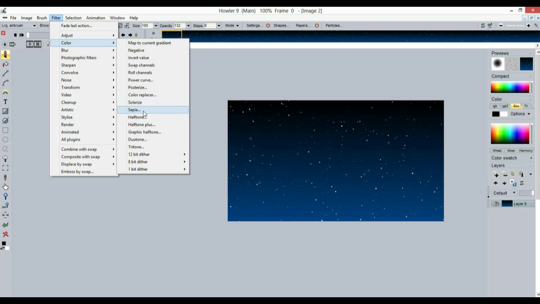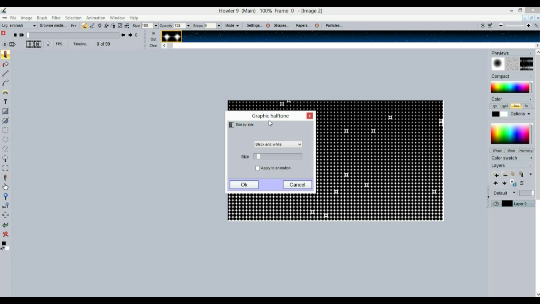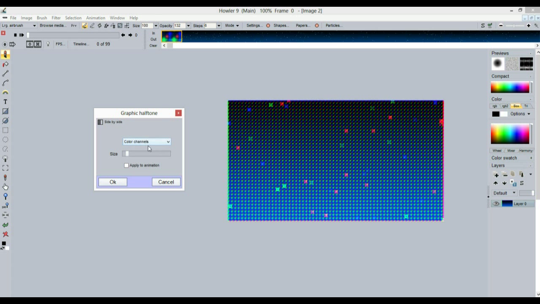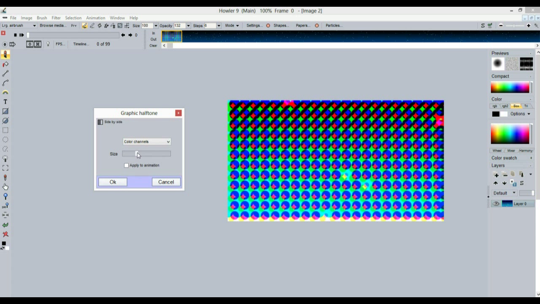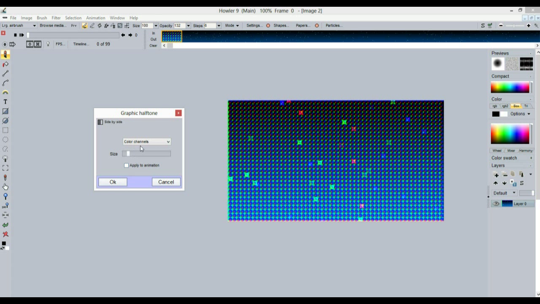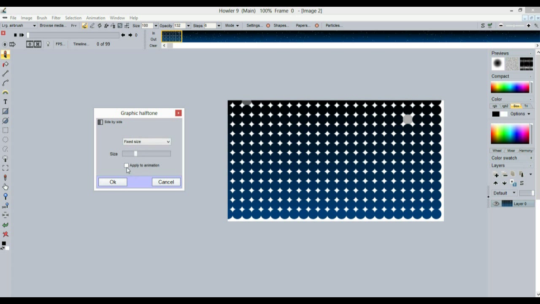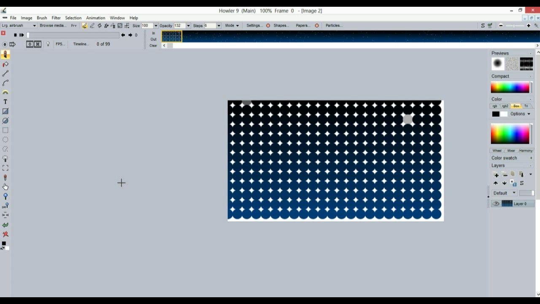Alright, so there's a lot of coloring modifiers here, filters that take your image and do stuff with it. Graphic halftone, one of them here, and you could be in color mode, you could be in color channels, and then the size of these, all sorts of really fun stuff you can do with that, and even apply it to the entire animation. Now I'm going to do one that's not too slow, and apply that to the animation, and okay. So now it's actually rendering across the entire animation.